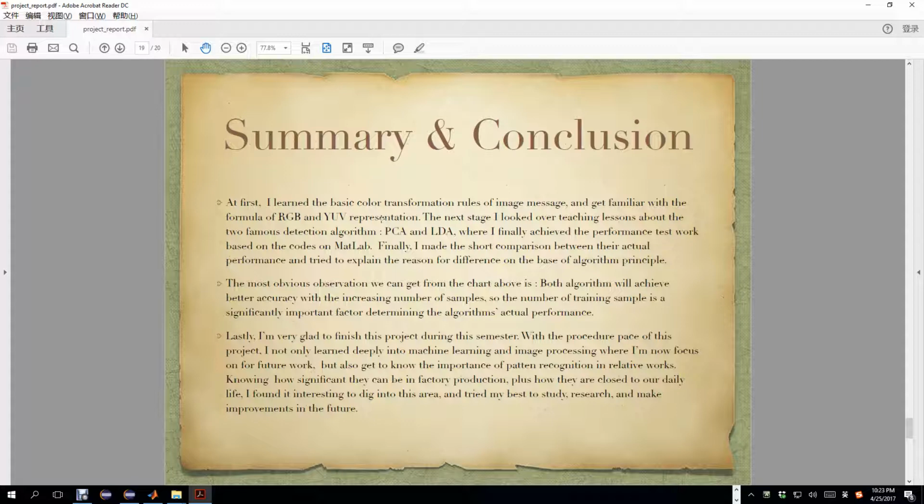Lastly, I'm very glad to finish this project during this semester. Through the pace of this project, I not only learned deeply about machine learning and image processing, where I'm now focused on future work, but also came to know the importance of pattern recognition in related work, knowing how significant it can be in factory protection, plus how close it is to our daily life. And finally, I found it very interesting to dig into this area, and I will try my best to study, research, and make improvements in the future.